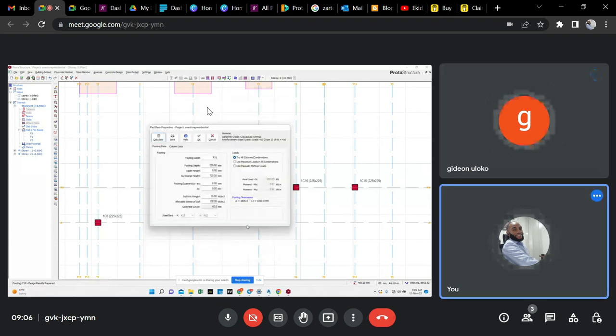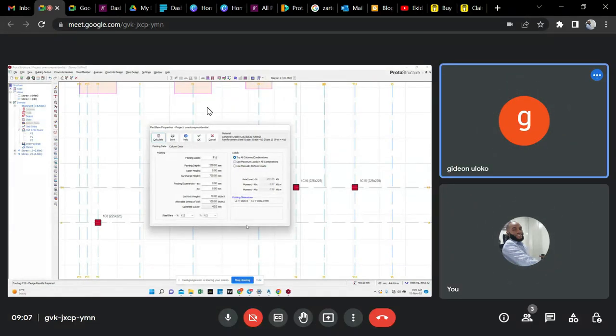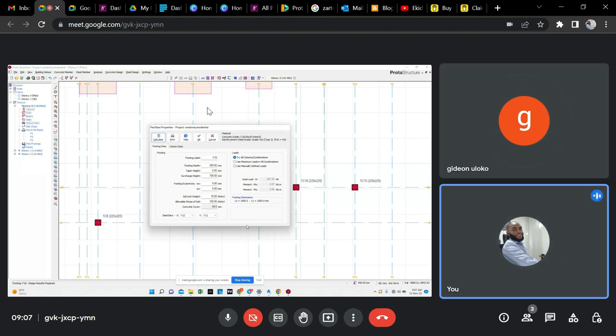Okay, now look at that place called axial load. Yeah, you can see the axial load right now. You can see that the footing size is 1.5 by 1.5.